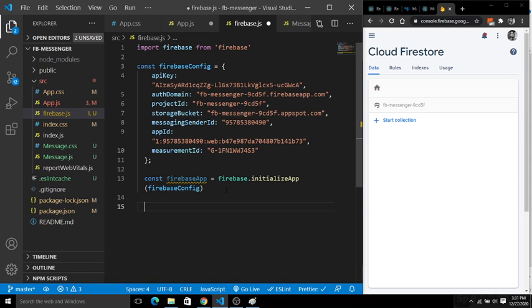Next we have to set up the database. For this I'm going to create an object here. So const db equals firebaseApp.firestore. Now simply export this. So export default db. You can use this db database object anywhere inside your project directory. Now we are done with this Firebase section here.